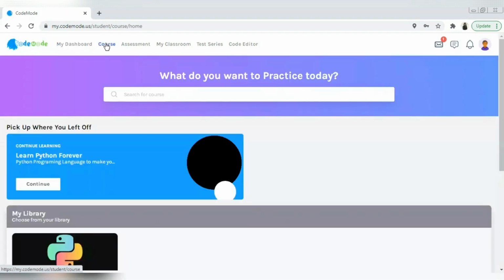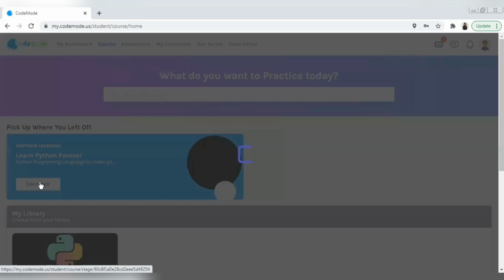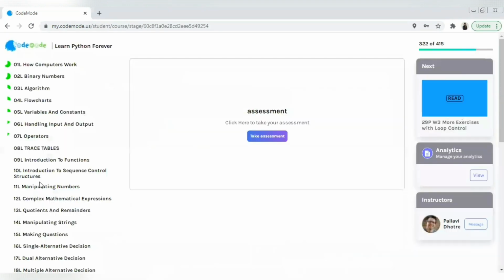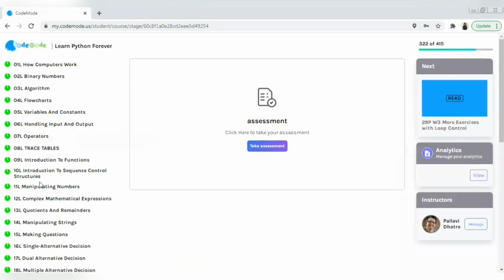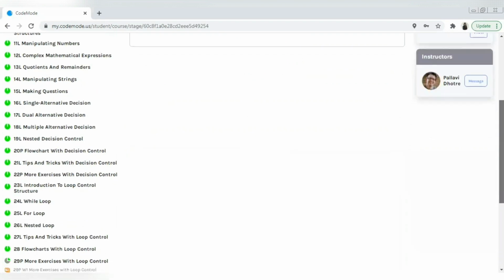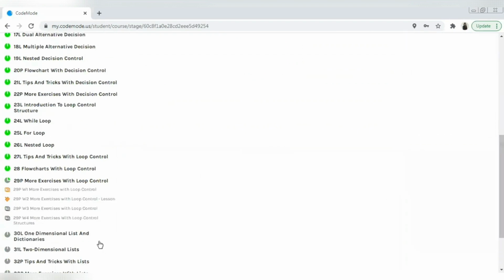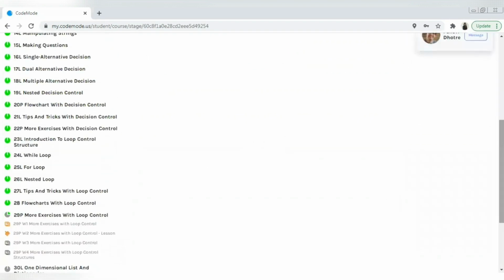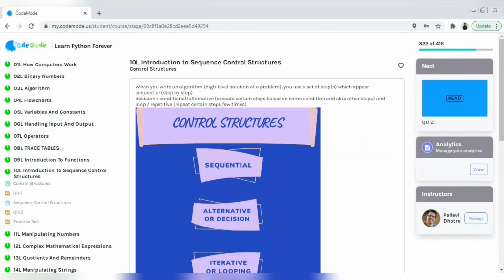We have various courses like Python, Java, Data Science, and APCSA. By clicking on the courses option, you will be able to see the registered courses here. Now click on the registered course to access the contents of the course. Here you can see the contents. The green circles denote that you have already completed these chapters, and these gray circles denote that you need to complete these chapters. So here first I'm going to read the concept.